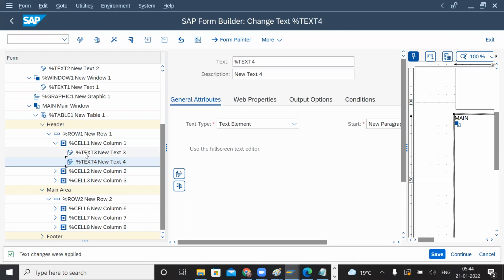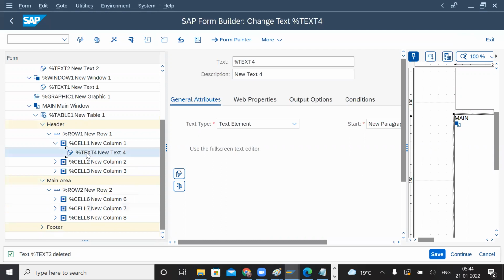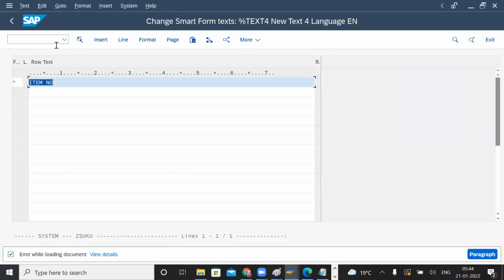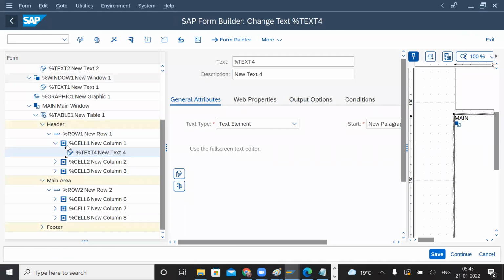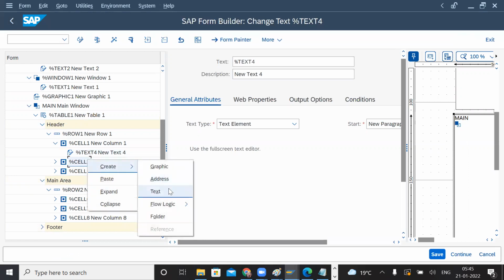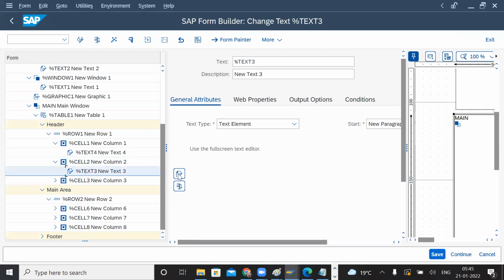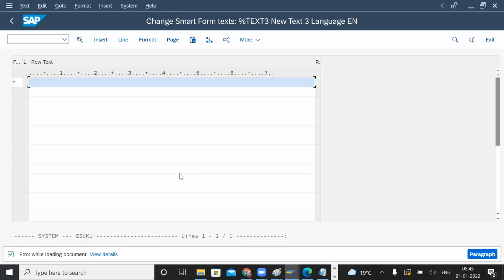What is this, there is 3, there is 4, what did we put in this? Oh, I think this one we can remove, delete. So this is item number. Okay, correct. So item number, and here we want to have the heading material number. Create text. So here the heading is material number.